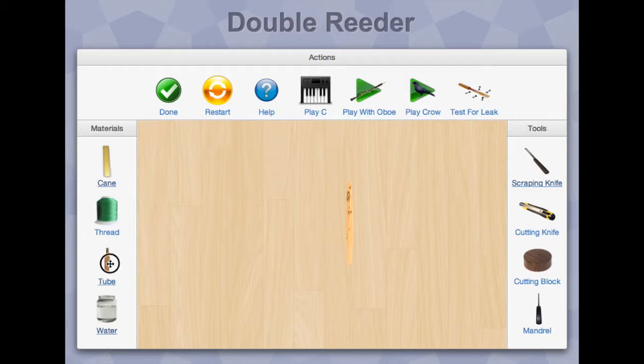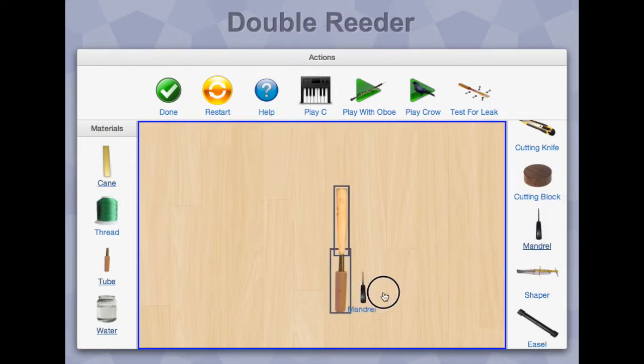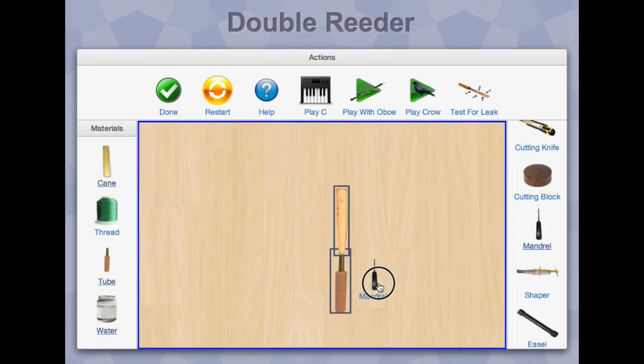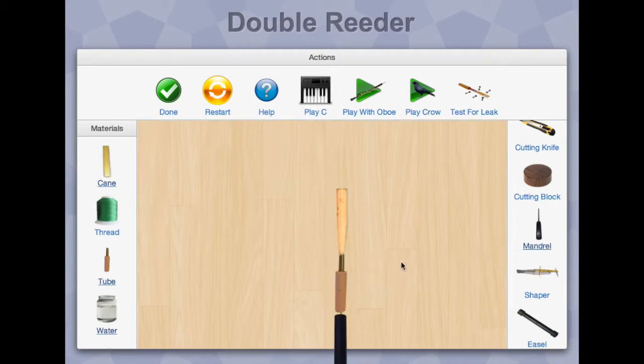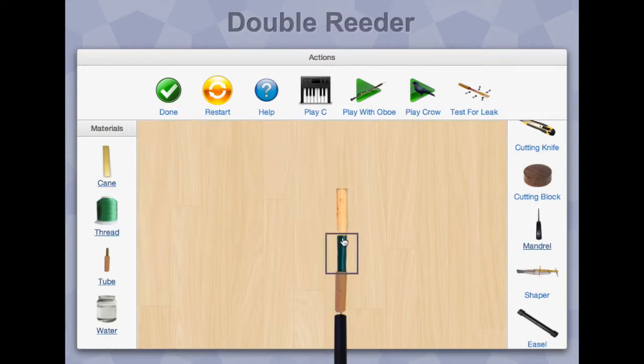And the next step would be to add the tube. Okay. So as soon as I add the tube, you can see that the cane was folded and placed onto the tube. So we need the mandrel before we can tie, because the next step is to tie the cane to the tube. So let me just drag the mandrel here to the cane, and you can see that it was added. Alright, so now we can basically add the thread, and boom, the cane is tied.